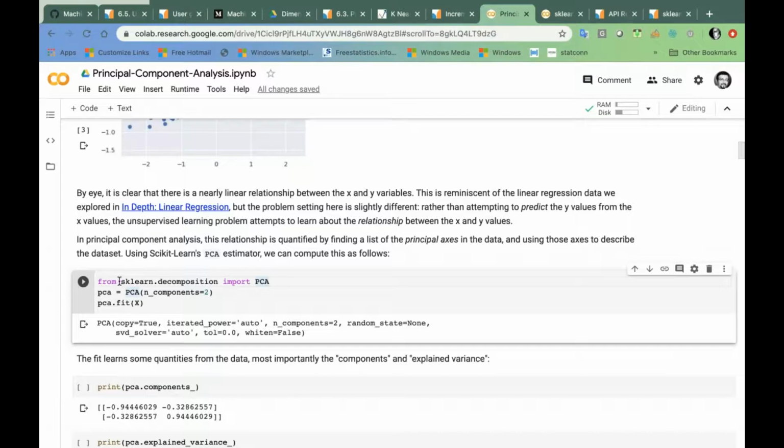So how are we going to call it? From sklearn.decomposition, that is our library, we are importing PCA. Then once we have PCA, we are going to look at it. Now, yesterday we learned this. What is this?